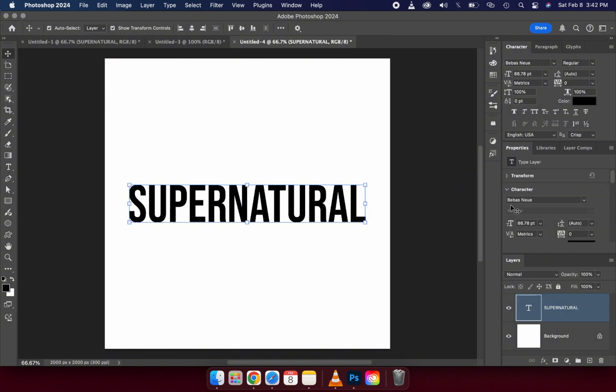So the font I'm using is Bebas, and I'm using this font because it is a long font or a display font, and with customization the best font to use is display font.